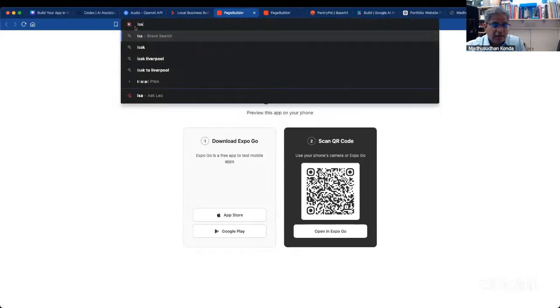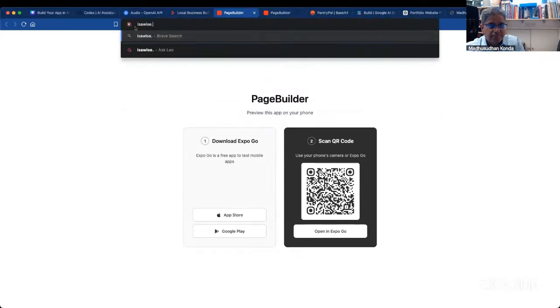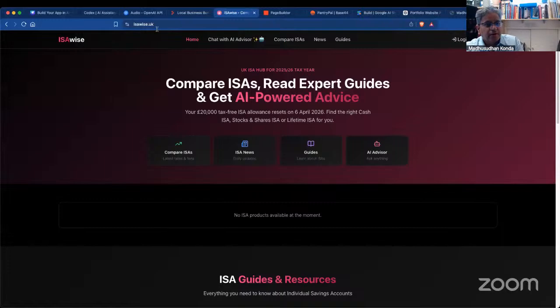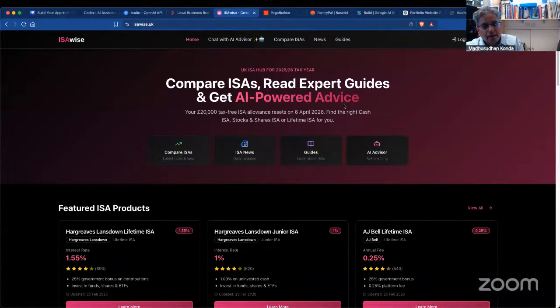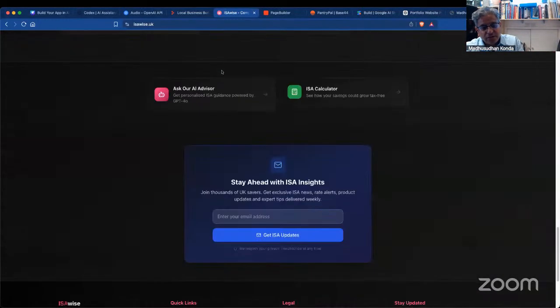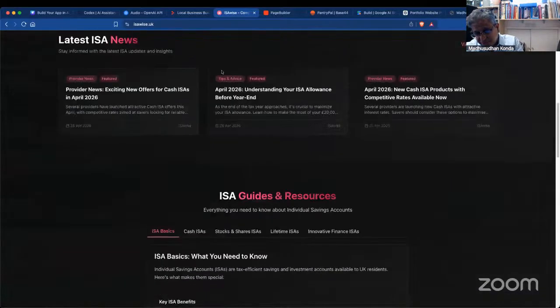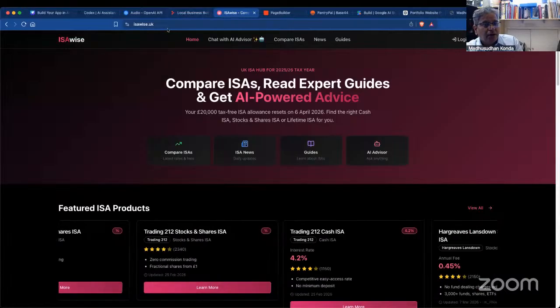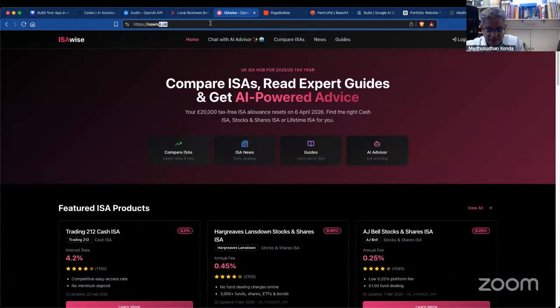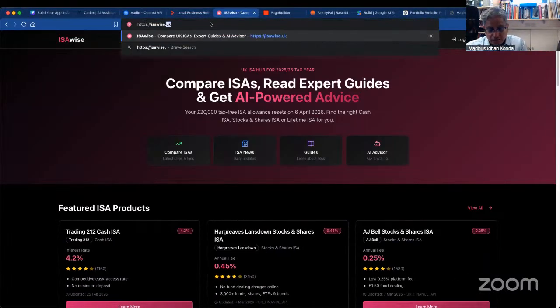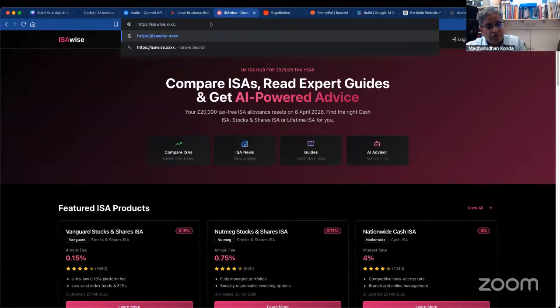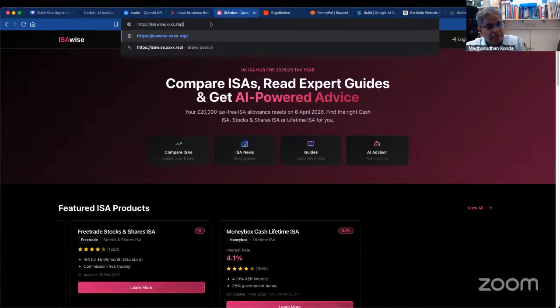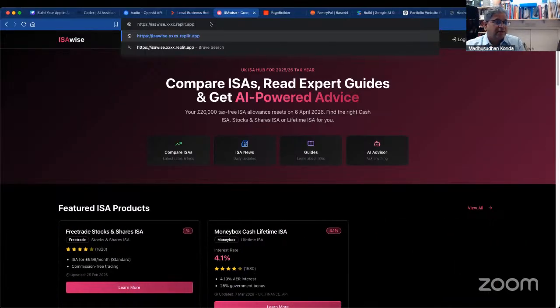For example, let's say I have this website. This is my own website, okay? isawise.uk. Now, this is actually built on Replit first, and then of course I moved it into something else. But when I used to have a similar kind of thing, it was isawise dot something dot replit dot app.